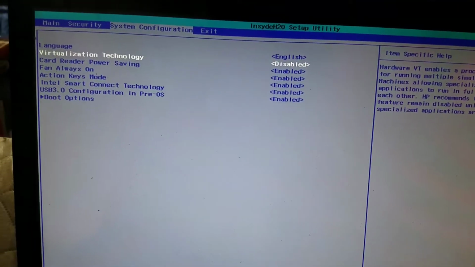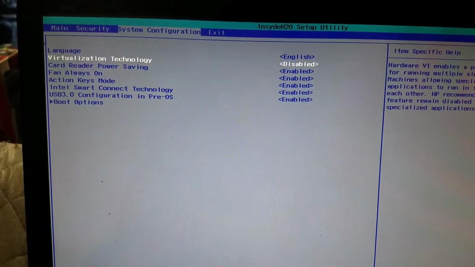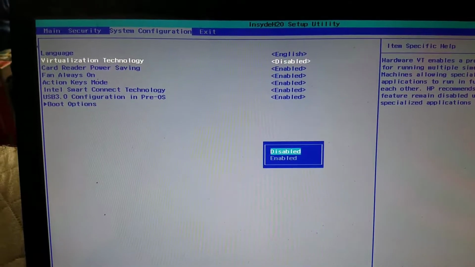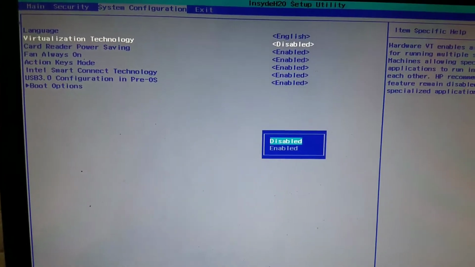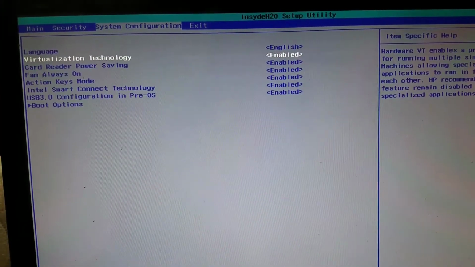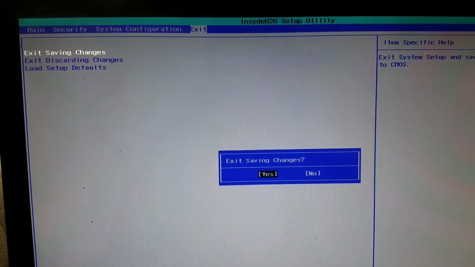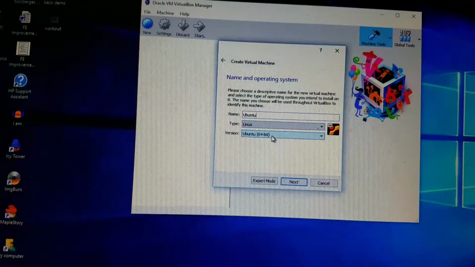Alright guys, here's actually what I figured I did wrong. I had to go into my system BIOS, and my virtualization technology is actually disabled. Now, this is an HP machine. What you're going to want to do is go in there and click Enable. Then I'm going to exit saving changes. We're going to load back up Windows and hope this works this time. Let's find out. I'll get back to you when I've got it up and going.